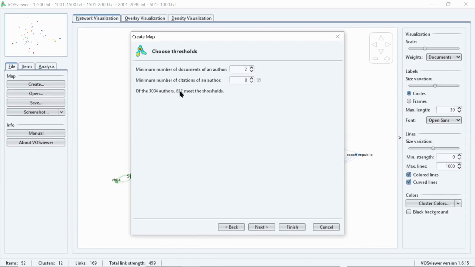So if I keep it as 2, that means 632. 632 is the threshold count. This is how you generate authorship pattern. So that means 3,004 authors have at least one publication. 632 authors have at least 2 publications each. 259 authors have 3 publications each. This is how you generate authorship pattern.